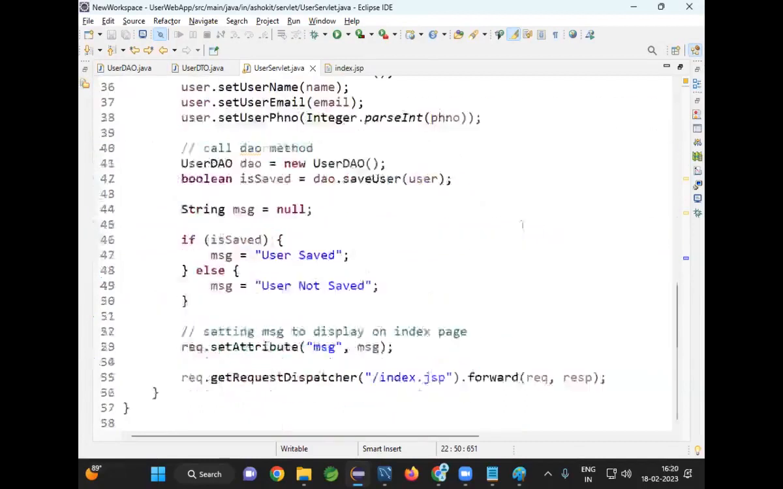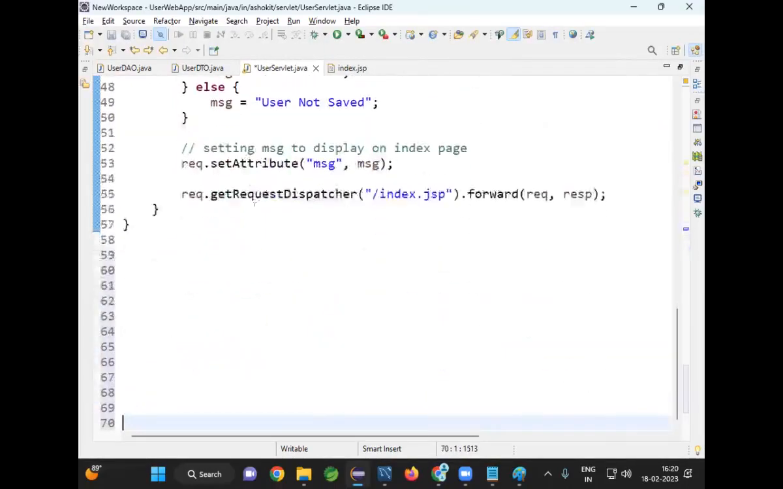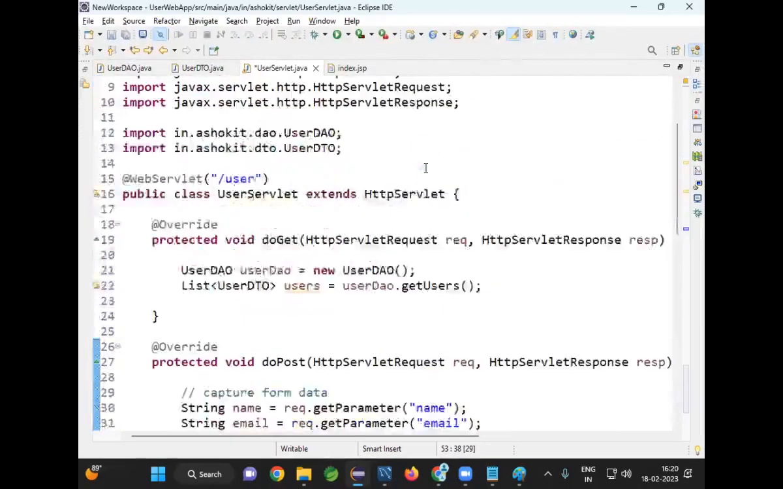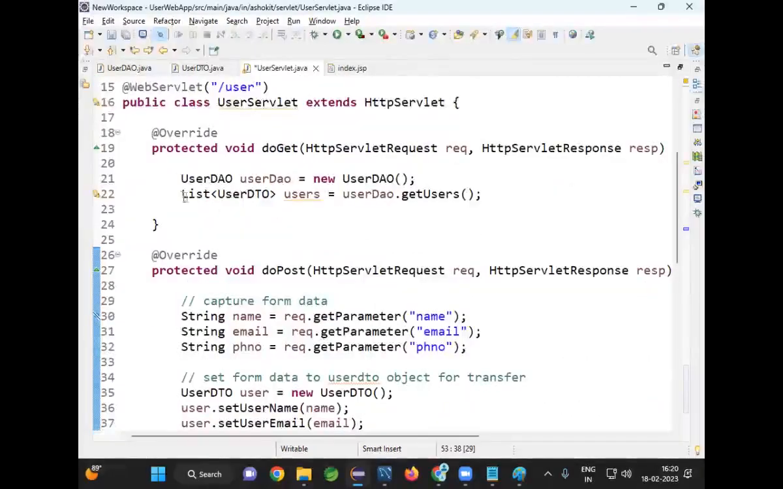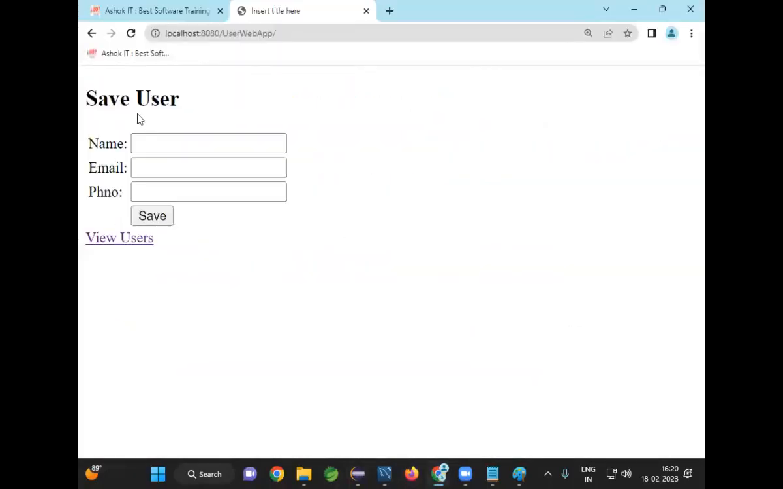Earlier in my method, I was sending one message. How was I sending a message from servlet to JSP? setAttribute. Now I want to send a message, or I want to send a users list. Earlier, when the record was inserted, I sent a message from servlet to JSP.